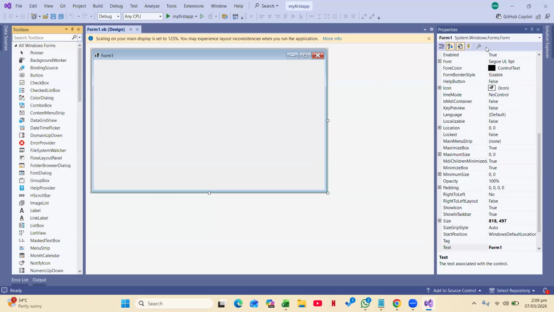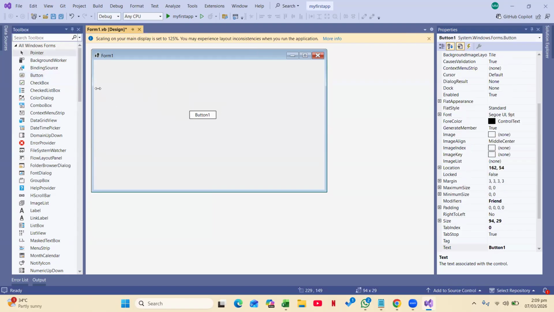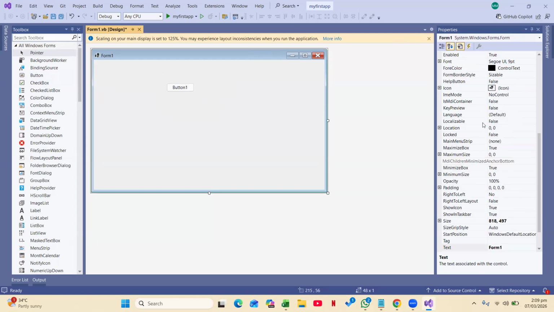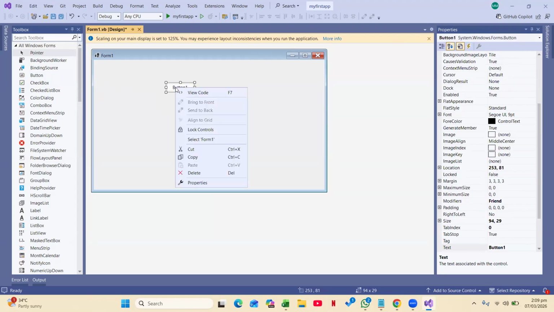Also, anytime I bring an item, let's say here I've brought a button. So here I have a button. Anytime I bring an item here, on the side I have the properties panel. If you don't see the properties panel, you can right click on the item, and at the bottom you see Properties. When you click, it will show you the properties of that item.